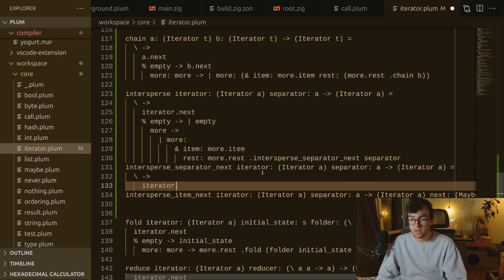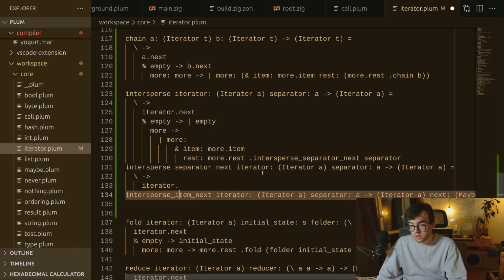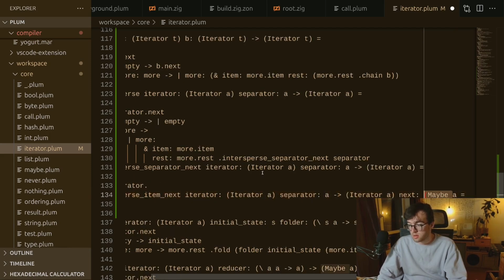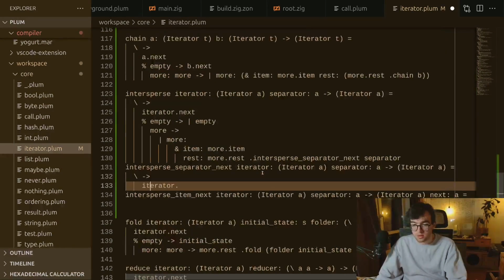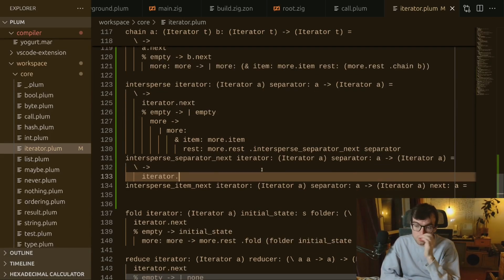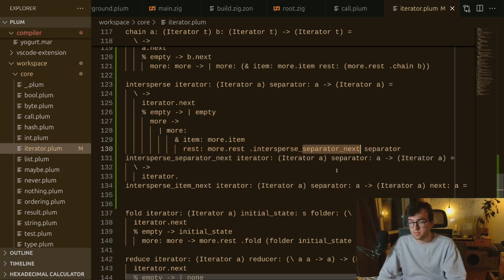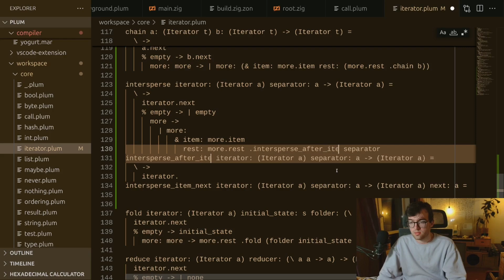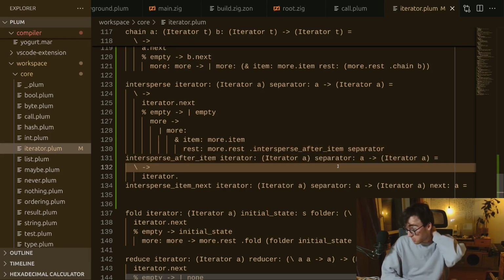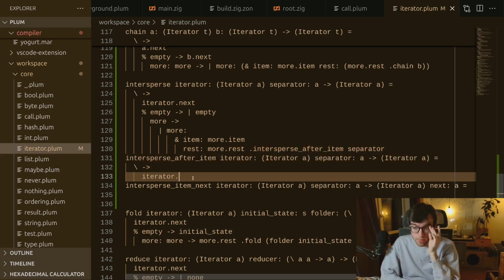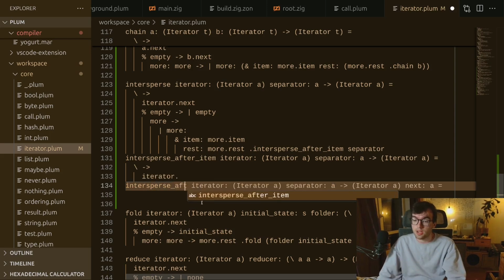And in here we will, actually, let's call this like "after item", maybe. Yeah, I think that is nice. And this is "after separator".